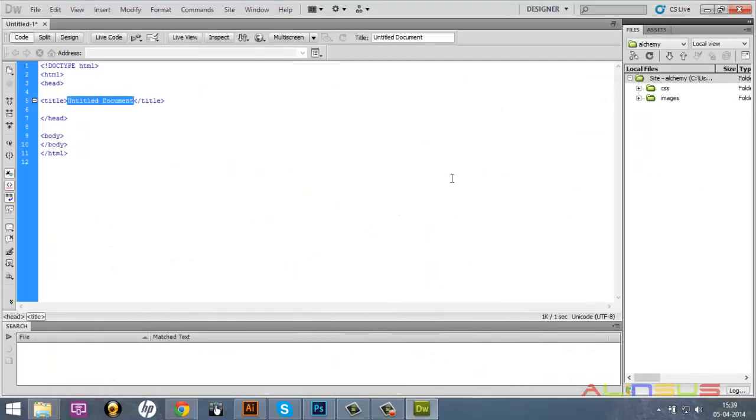These title tags are very important since search engine crawlers or search engine bots, whatever you call them, look for them for their search engine ranking. Very important for SEO of your websites. So keep in mind that whatever document you are creating, you give it a relevant name so that it gets displayed in the search engines. So for now, let's call it Alchemy home page. We just title it Alchemy home page.